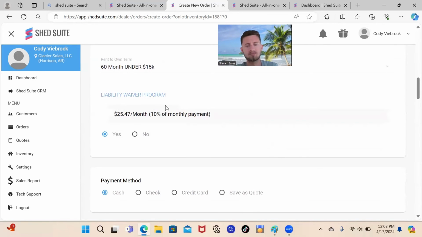Liability waiver program, 10% of monthly payment. Most people don't want to do this, but you can ask them if they want the waiver program or not. If they don't, move this over to no. It cheapens the payment for them.